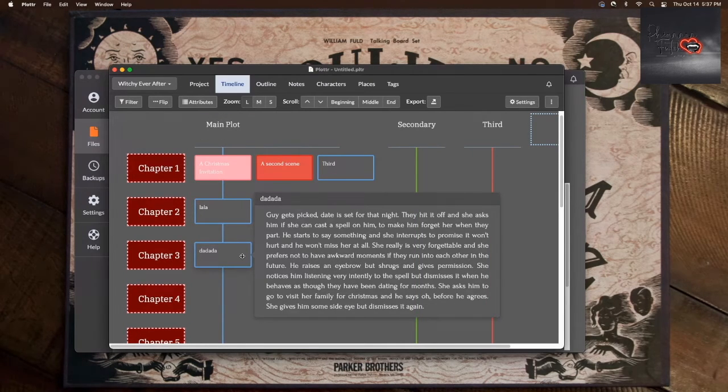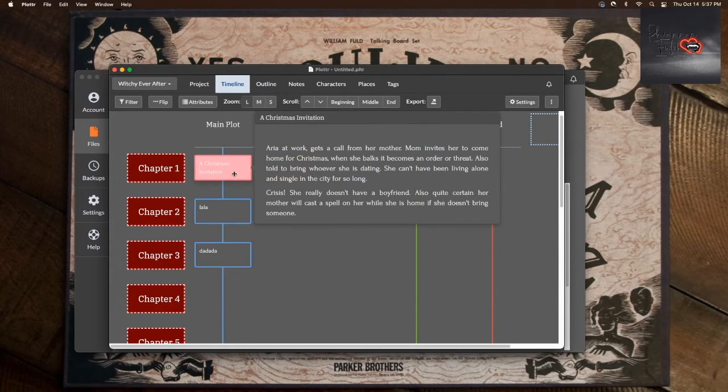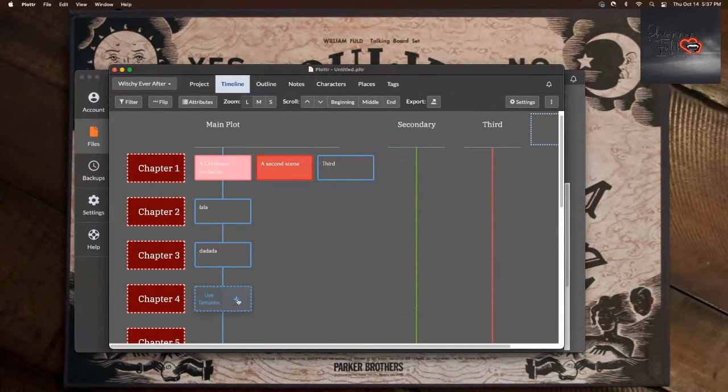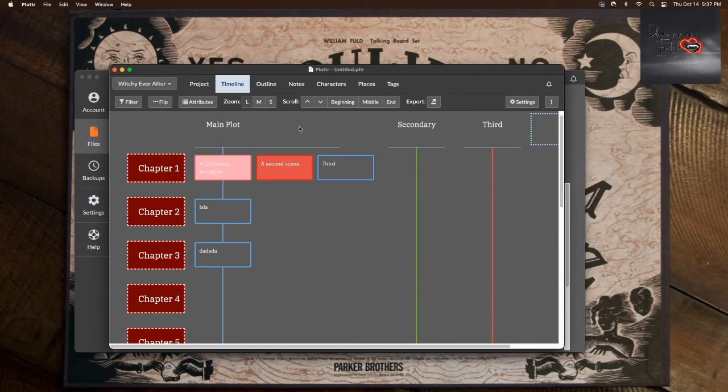Oh, there's another thing. When you hover over the things as you're plotting, you can have a look at it without having to go all the way to that file. So if you're thinking, okay, what am I going to do next in chapter 4? What's that first scene going to look like? And you can't remember what you did in scene 1, chapter 3? There you go. And it works the same for your secondary and third plot lines.